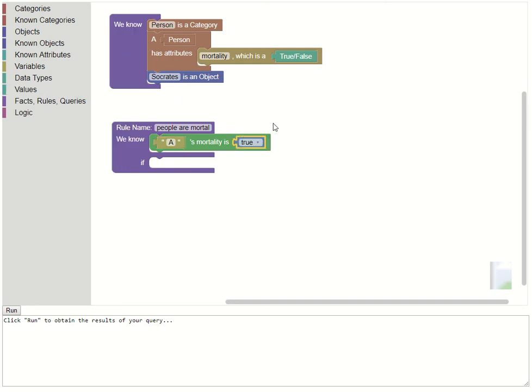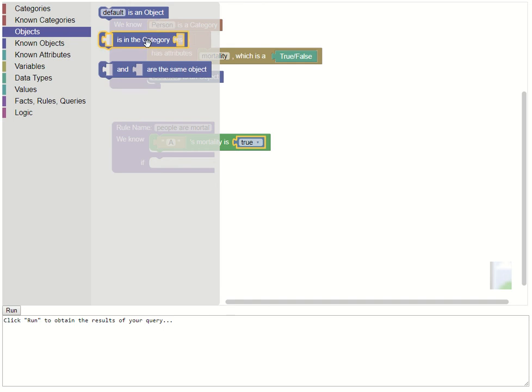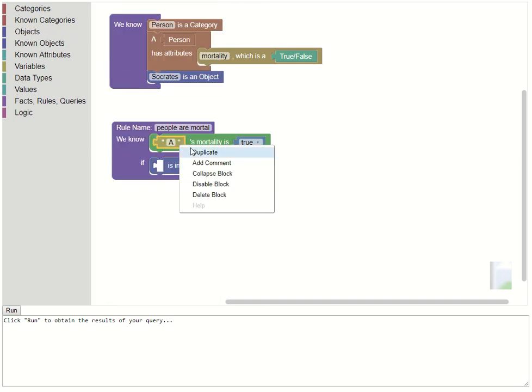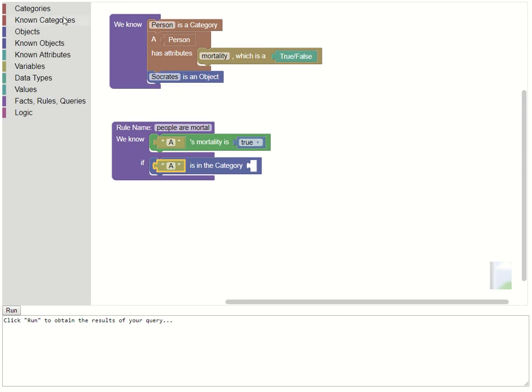You see, true fits in there. Now, if you tried to do something broken, like say they had a mortality of Bob, take true out, try and put Bob in, you see Bob won't fit, because that is not a true or false value. So we know a thing has a mortality value of true if that thing is a person. So we go in here and we say if the thing we call A is in the category person.